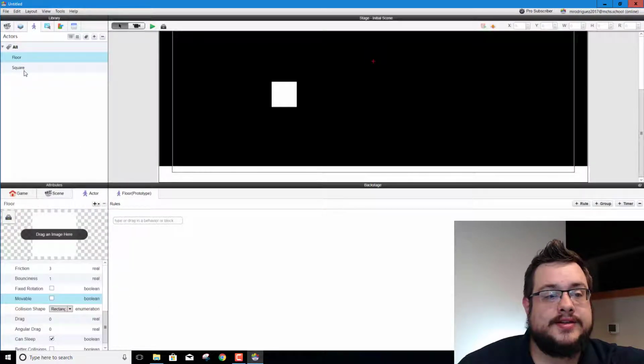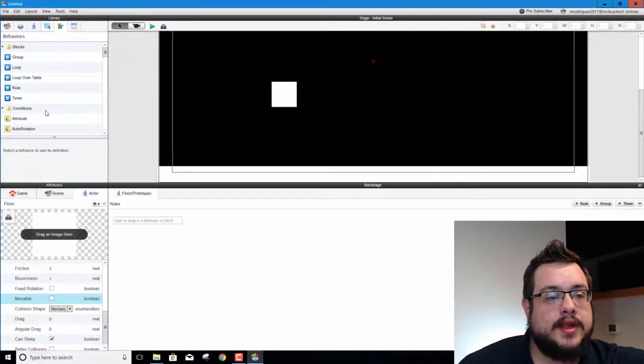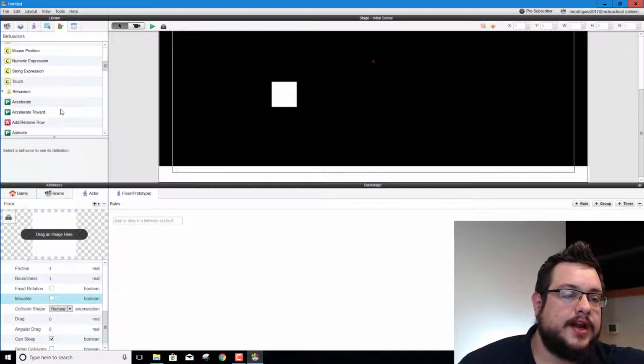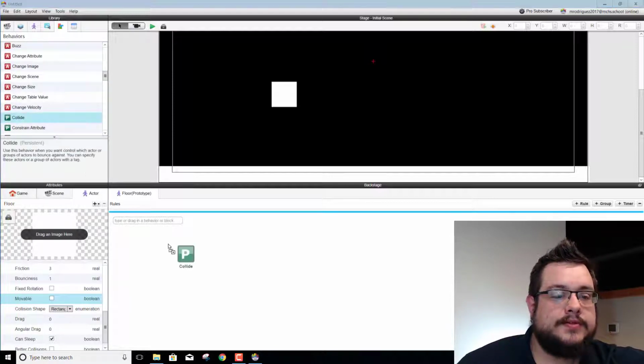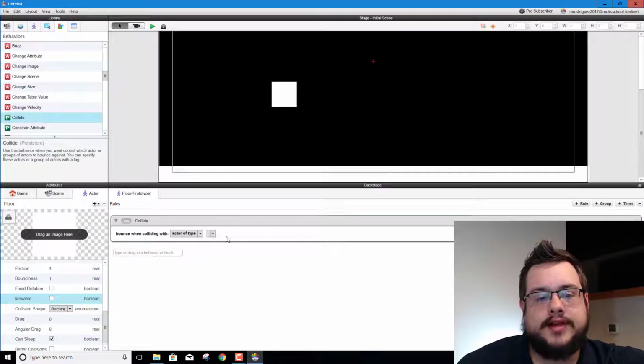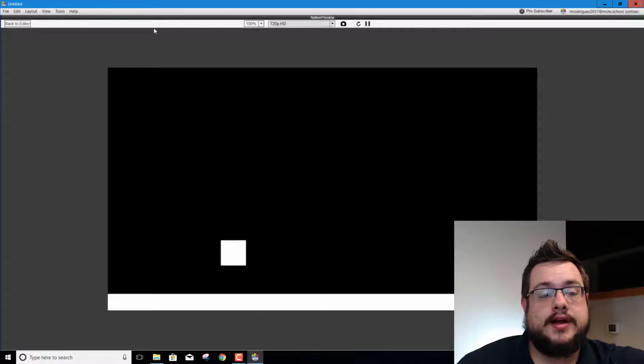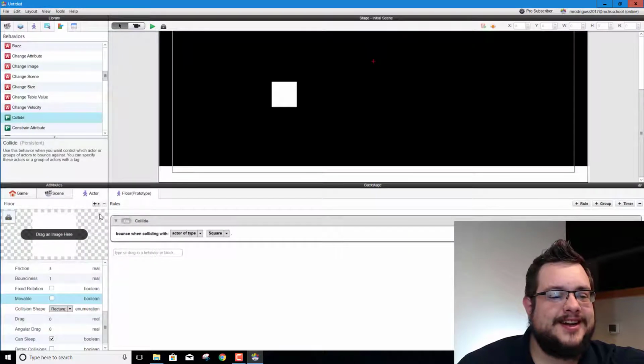So what we need to do is make sure that our floor collides with our objects. So all we have to do is go to behaviors. We can scroll down until we find collide, and we're going to drag this in. No rule or anything like that. And we'll just say square for now. Let's try it out. And now our square is colliding with the floor, and it's bouncing kind of humorously.